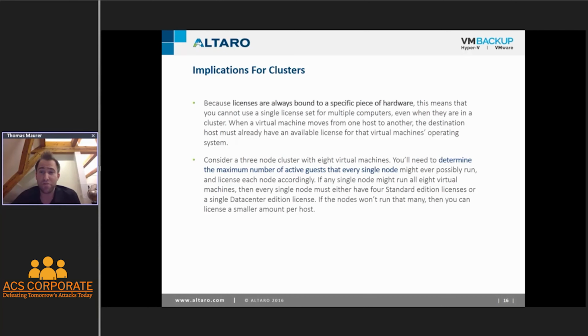And then one important note here, it's for clustering, right? This is a big mistake a lot of people make. They buy licenses and they think, okay, we add them all together. With a Standard license, for example, they think I get 2 virtual machines. So if I have a cluster of 2 physical hosts, I buy 2 Standard licenses, that makes a total of 4 virtual machines, right? But that's not how it works.